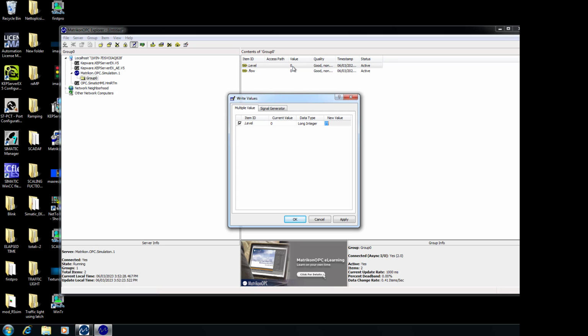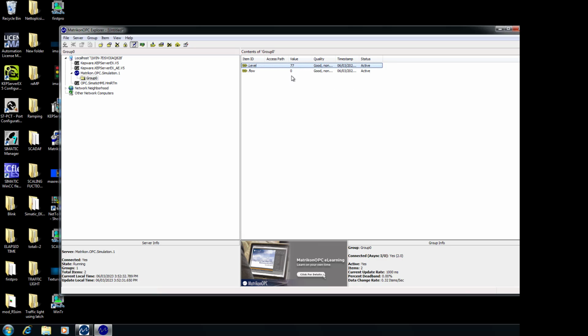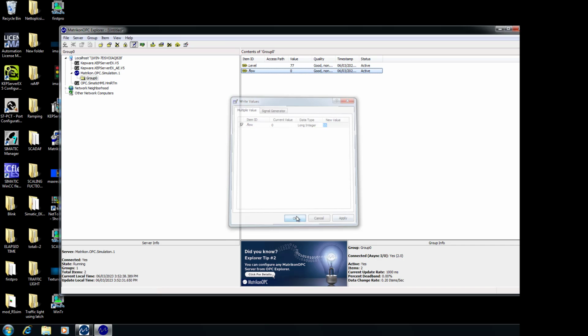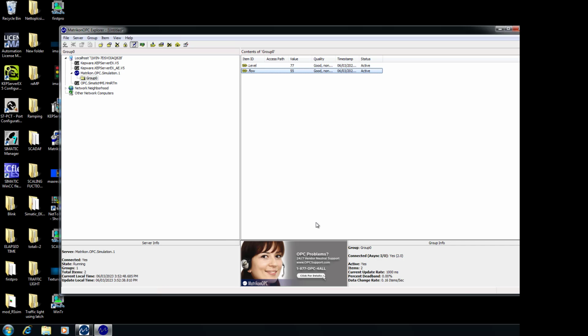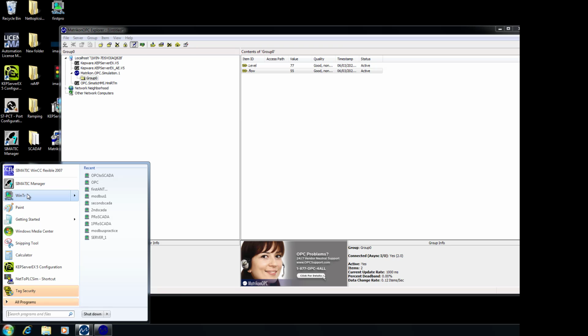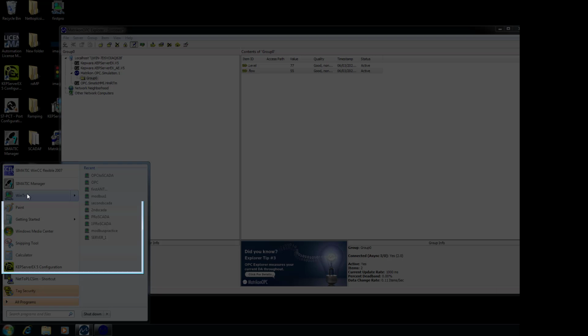Let me give some values here. For instance, I want this to be 77 and this one to be 55. So I can simply apply. Okay. Now we have two tags available in our OPC server. It's the time to connect that OPC server with our SCADA software. Now we are going to open Mintier SCADA software. Click yes.